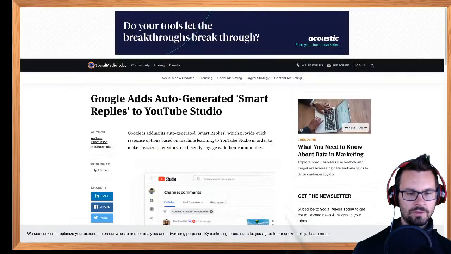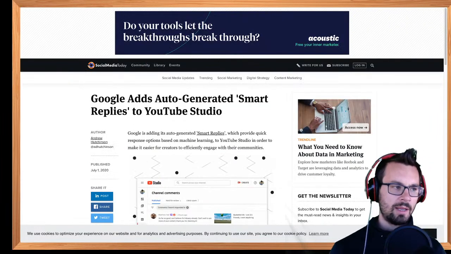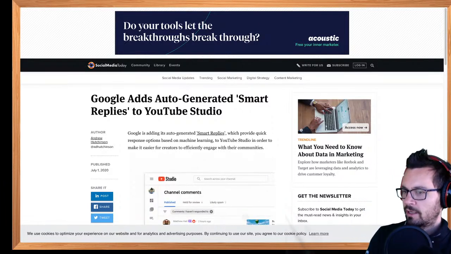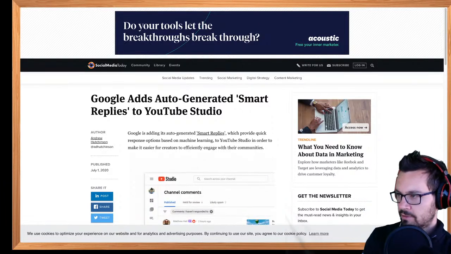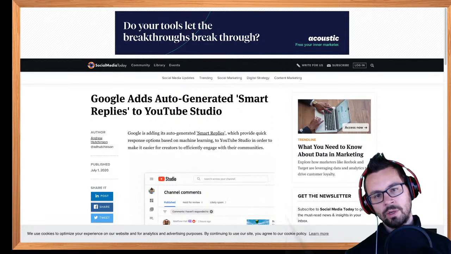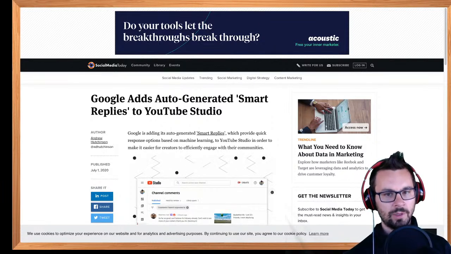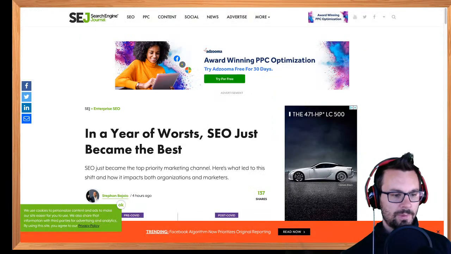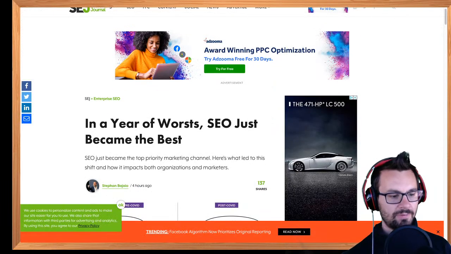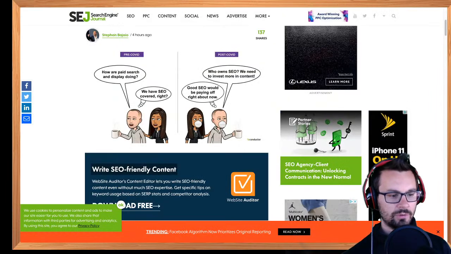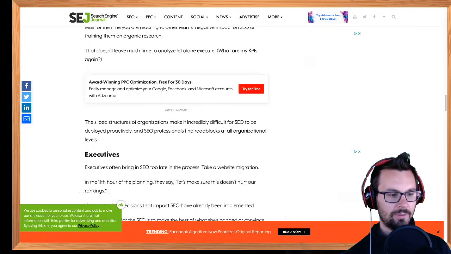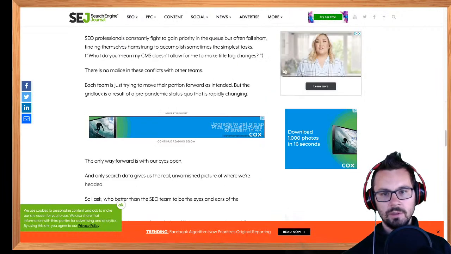Google adding auto-generated smart replies. So AI continues to push forward. I'm glad that these are not automated and that these are just little smart replies real quick. So if you have a bunch of YouTube videos, you might be able to go in there and just quickly reply to the comments people are leaving. Stefan is making an argument that SEO is now the go-to. And, you know, I don't know. Maybe it is. Maybe it's not. It depends on your team. We talked about that.